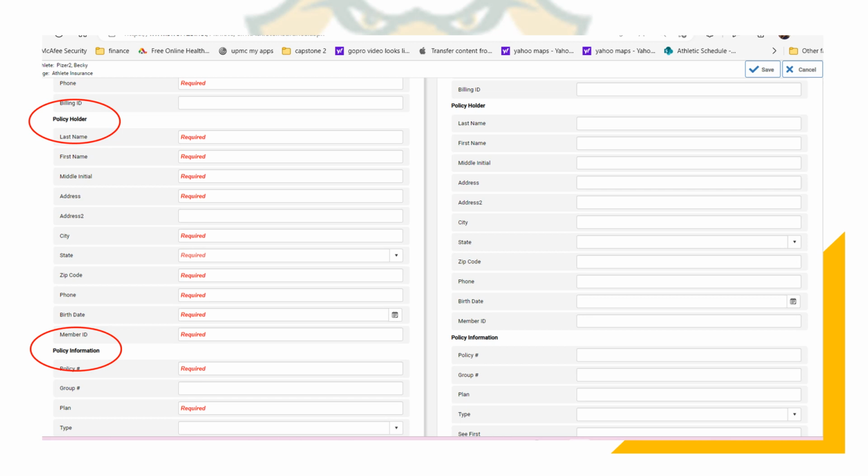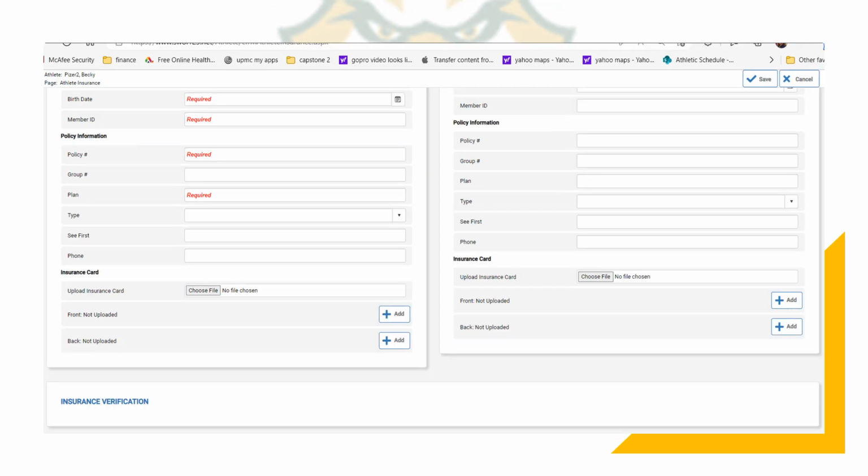Member ID may be their employer ID or simply the policy number. Refer to the actual card. Policy information can also be found on your insurance website. Some policies may have a group number, others may not.